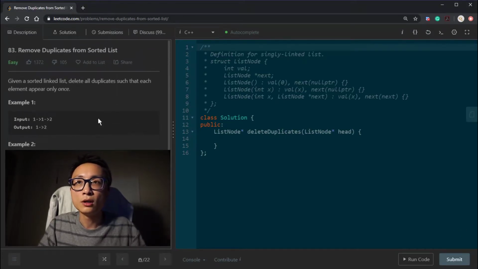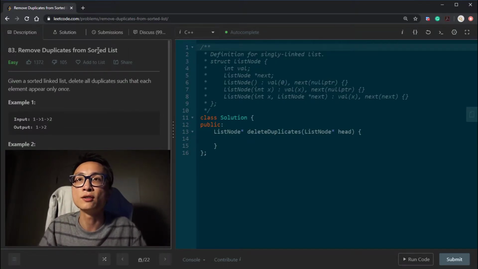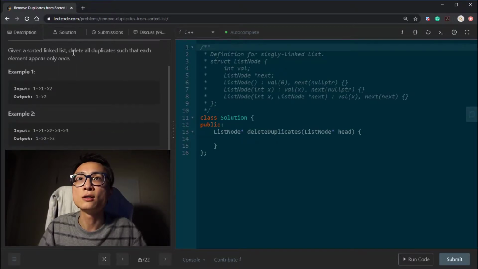Hello there. So today I'm continuing looking at linked list related questions. I've got two questions today. The first one is 83, remove duplicates from sorted list. We have a sorted linked list, so the nodes inside this linked list have their values in ascending order. We need to delete all the duplicates such that each element appears only once.